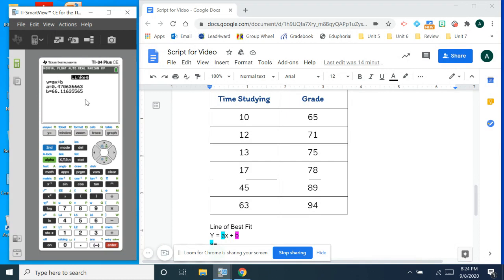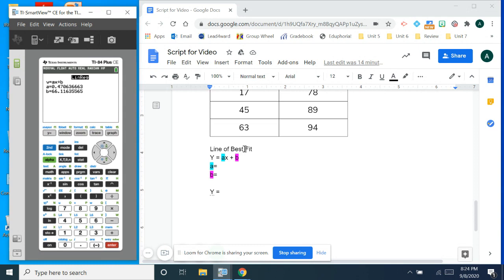So now I have my line of best fit, but it looks kind of crazy because there's a bunch of numbers. So this is the part where you probably want to write down this information. For my line of best fit, I have two numbers. I have an A and a B. It has a bunch of decimals, but we are going to always round to the second decimal unless otherwise stated. So my A value is 0.47, and my B value, if I'm rounding, is 66.12.